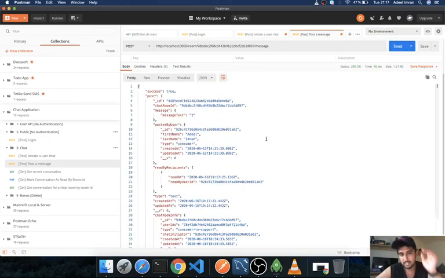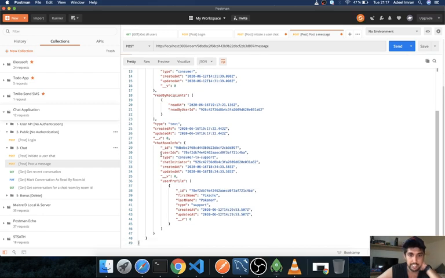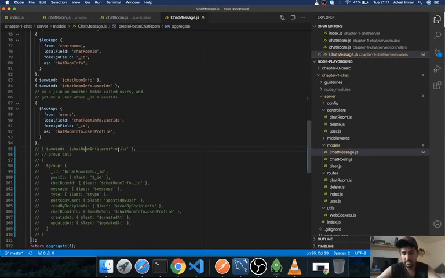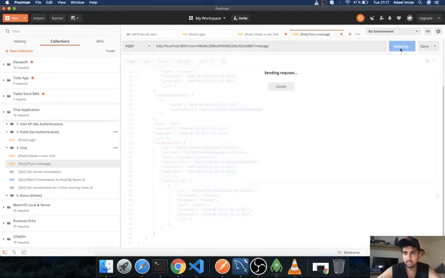I'm sorry, I lost the chat a little bit. So I made a lookup on the user profile based on this user ID that I had, and I ended up having this user profile. I'll just destructure it because I don't want this as an array, and this is what I will do.